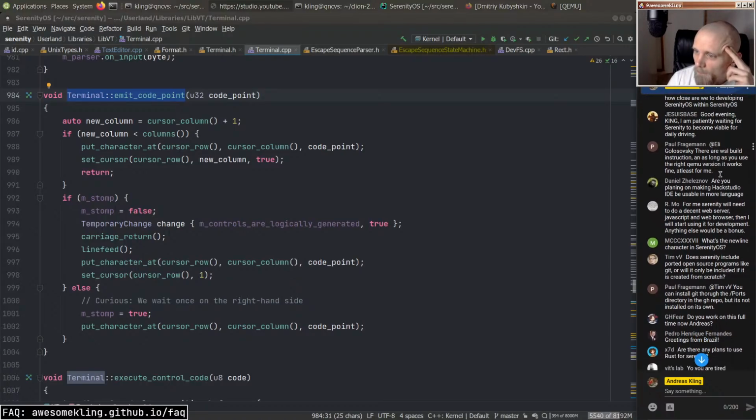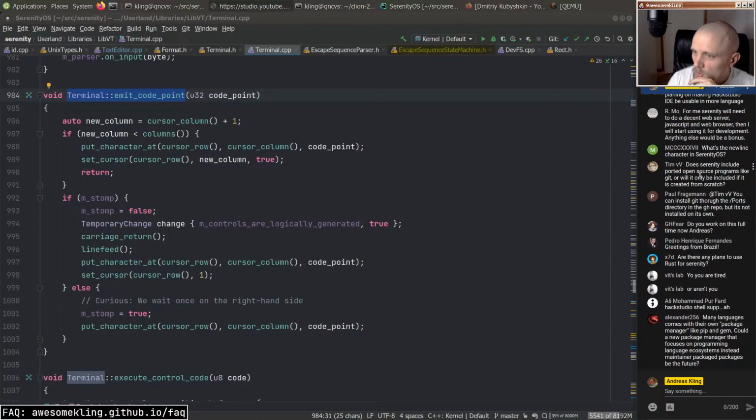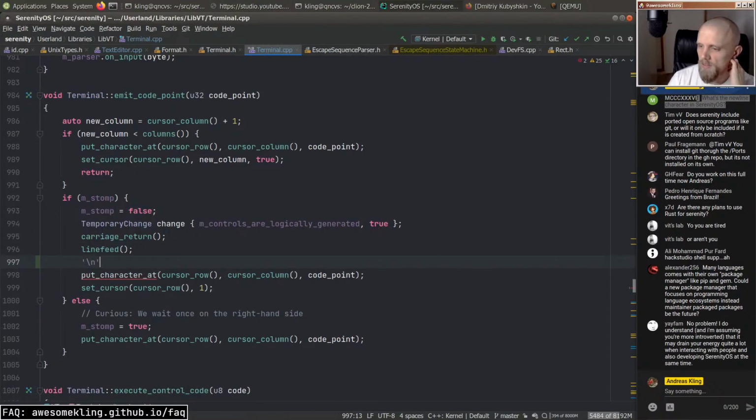Let's see. Mr. Roman Numerals here says, what's the new line character in SerenityOS? It's \n is the new line character. Typical Unix.